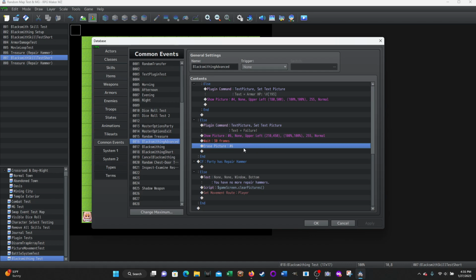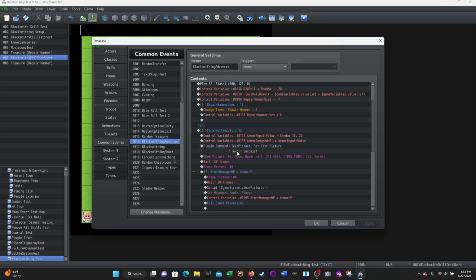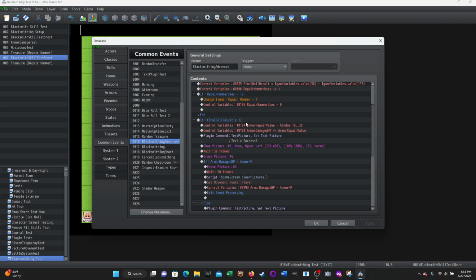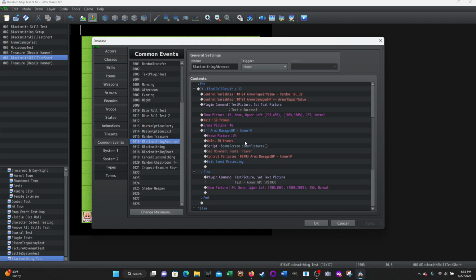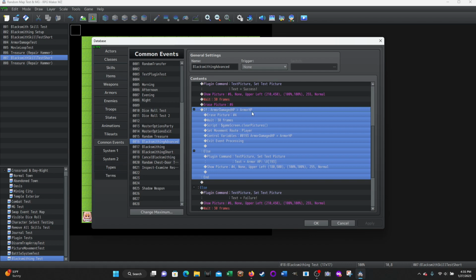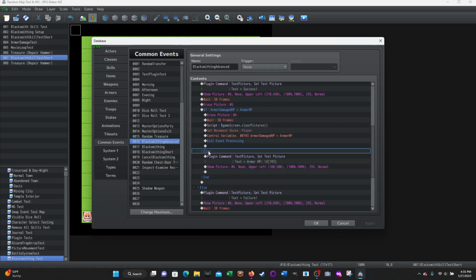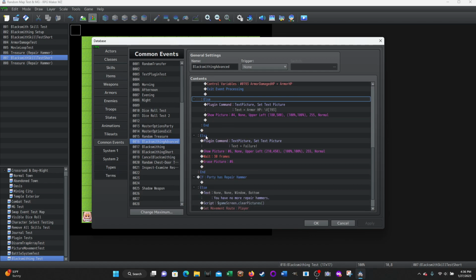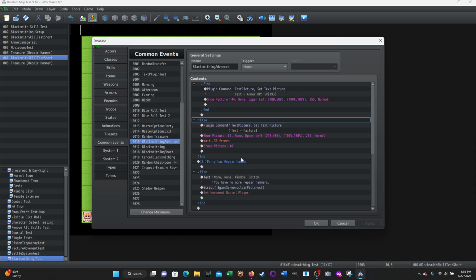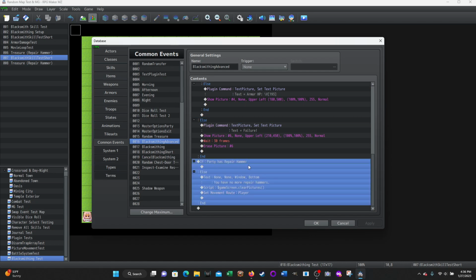So now what it's done up here is it's checked to see if you were successful. If you were, it checks to see if you fully repaired your armor. Otherwise, it's going to update how much damage is left. And then here it takes care of what happens if you failed. And then as a last check, it's going to do a conditional branch to say if party has repair hammer. That means you still have a repair hammer in your inventory.